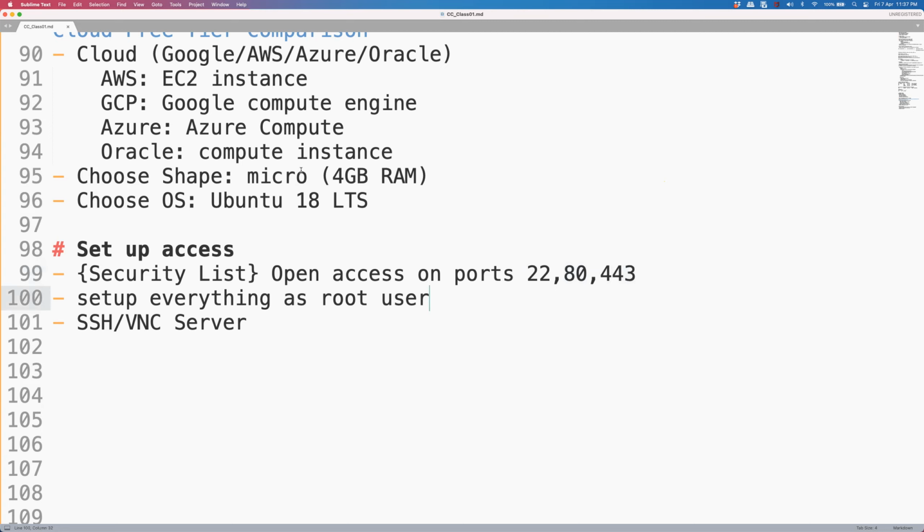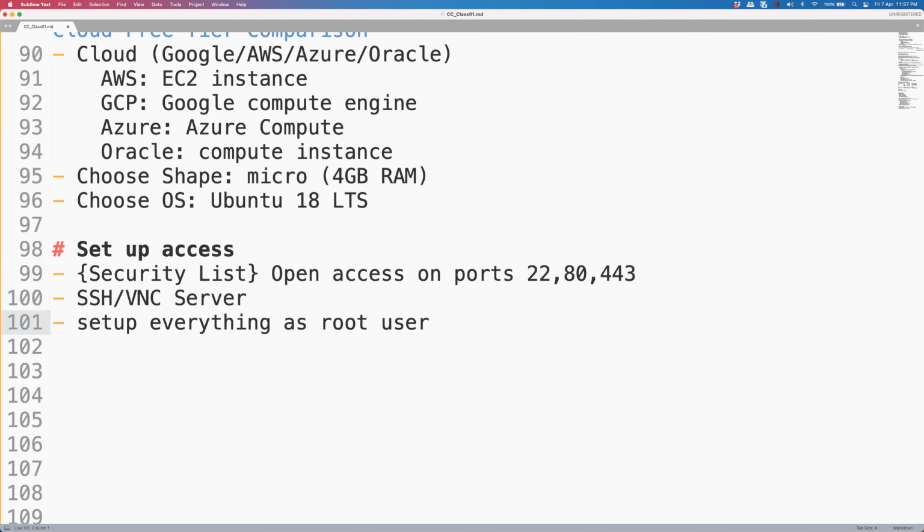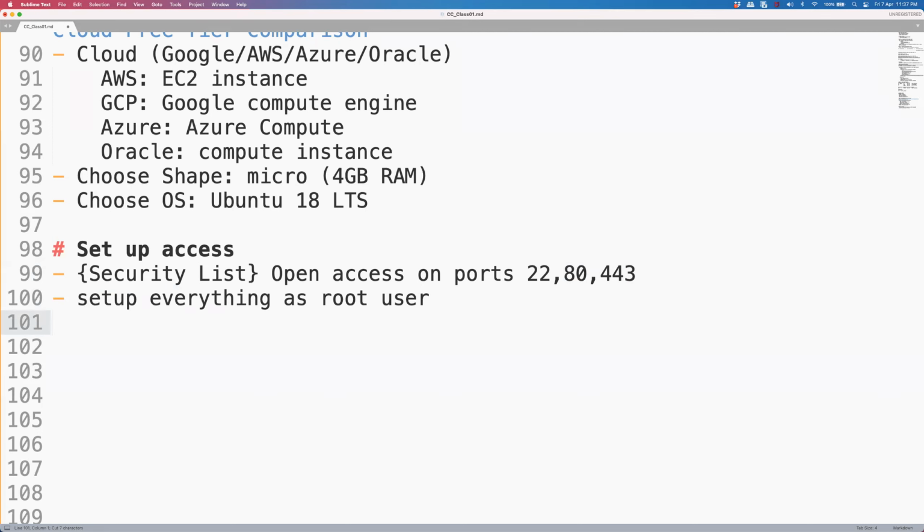Okay. Once you are able to SSH to your machine, every setup that you do, every installation, do as root user only. Let's not go into different users and complicate things. So let's keep our life easy. Do everything as root only. And thirdly, you might want to install a VNC server also on your machine. If you're using Ubuntu, you'll use the apt-get command for installing stuff. So set up everything as root.